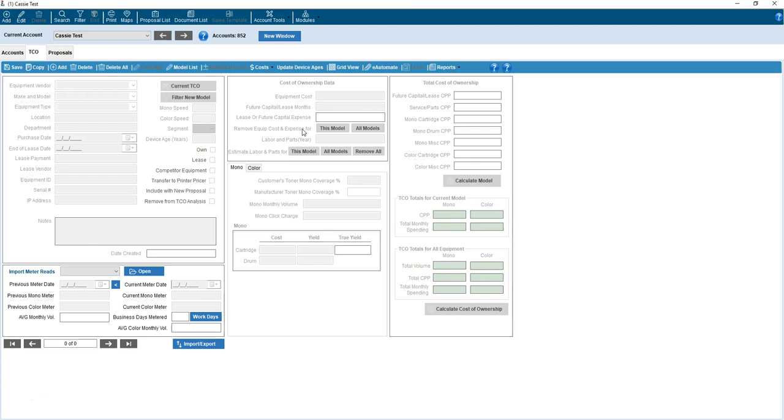As a user, you can use this tool to determine over or underutilization of equipment, poor workflow, and use all this data to prepare a solution that's custom tailored to the account's needs. The more information you're entering into the TCO area, the more valuable it becomes to you.